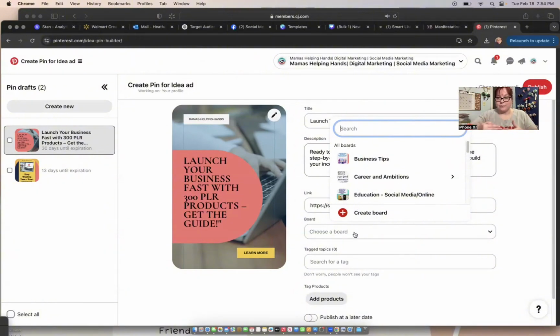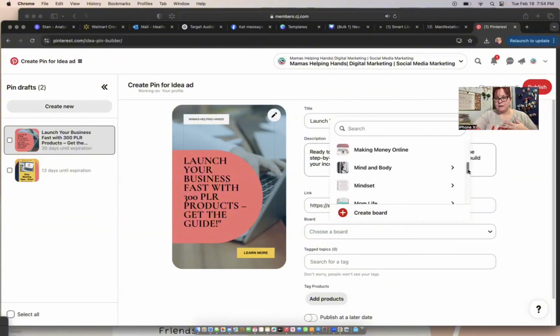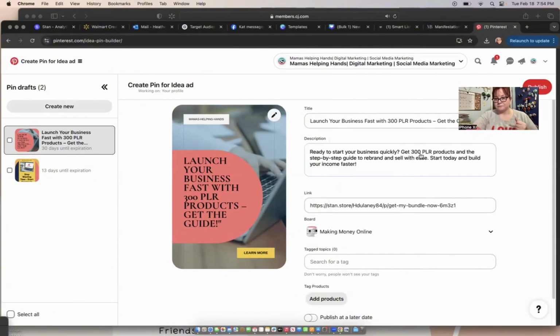You're ready to start a business, you're ready to make money. That's where they are. Those are the boards that need to be visible. You can still have those boards, you just need to private them to where they're only visible to you. So for me, I'm just going to go and put these in my Making Money Online.